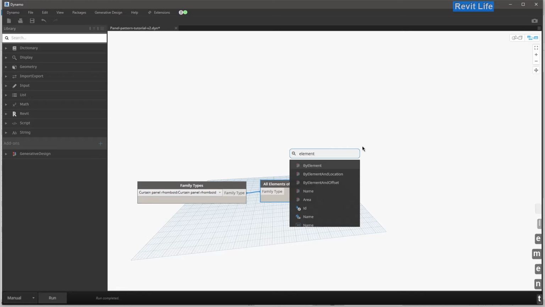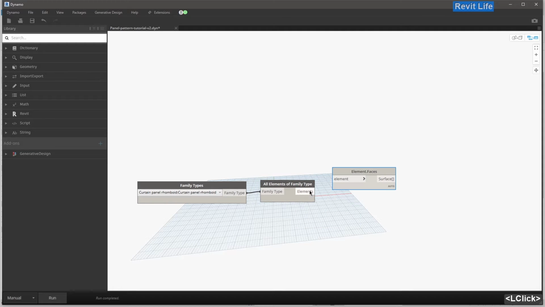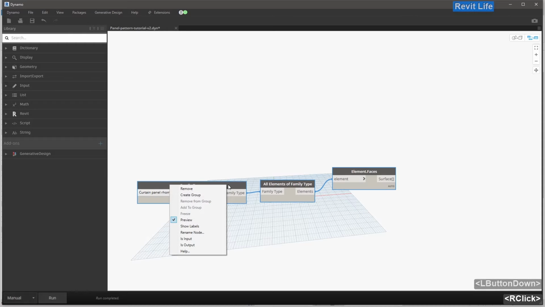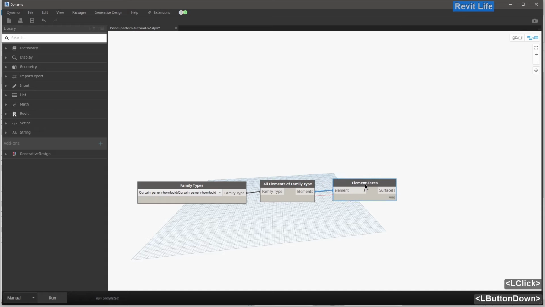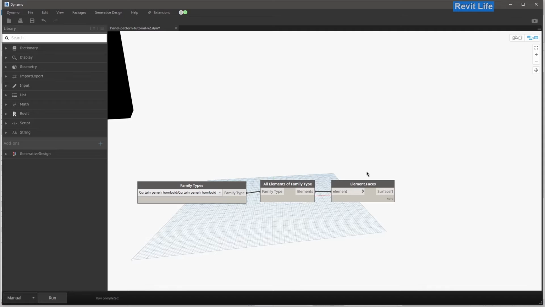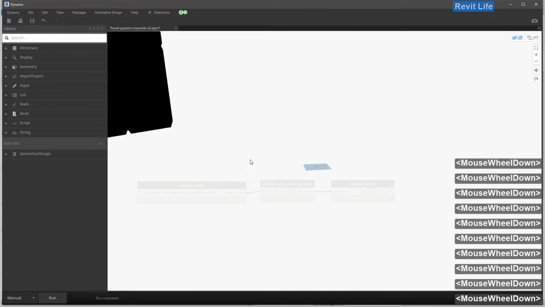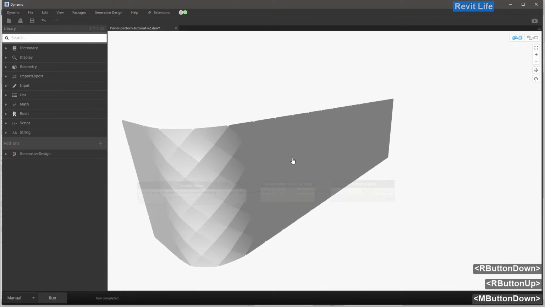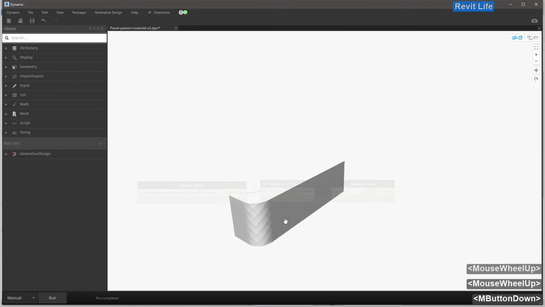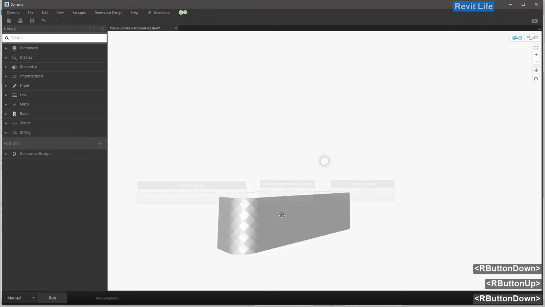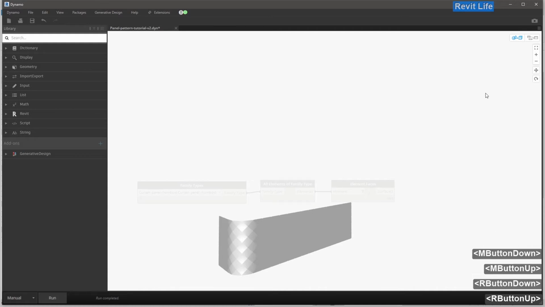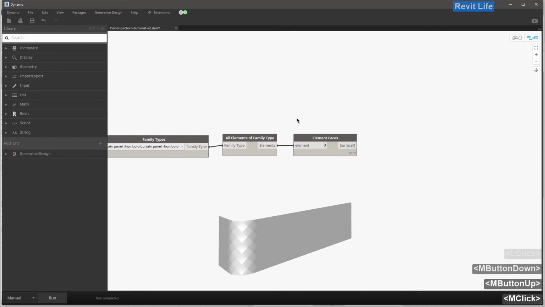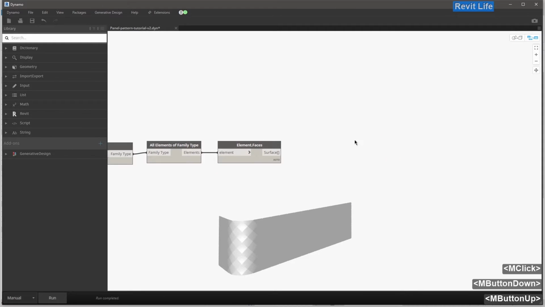Now again right click and type element dot face. This node will select only the face of this family that we're after. Now when we run, we can see that all of the faces of the curtain panel rhomboid family are selected. You can switch to 3D view and check if all the faces are selected. Now let's put this down below so it doesn't interfere with our workspace. So what next? Now we have all the element faces selected.